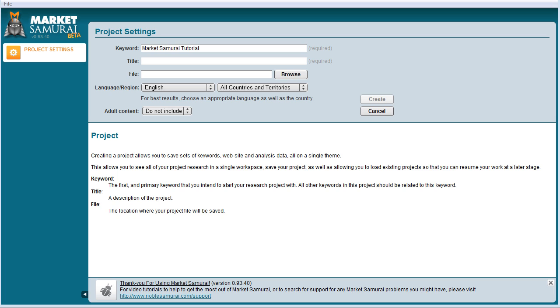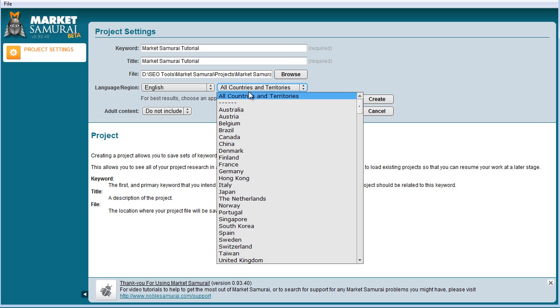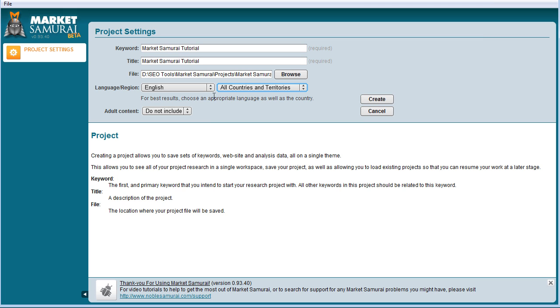And you can type it into the keyword area as I've done here and target your language and geographic location. For me, I'm going to be targeting just the English language because I won't have any other translations for it. And I'm going to be targeting the world since people all around the world are using Market Samurai and are probably looking for practical ways to use it.